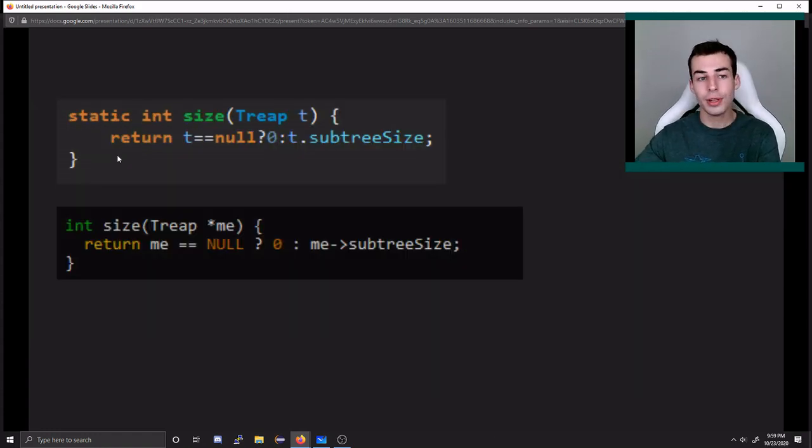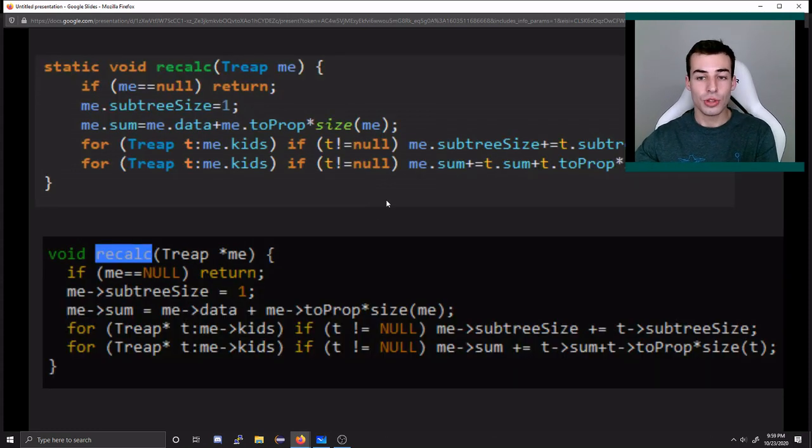And I think that cleans up the code a bit. So as one example, here's the size method. I pass in the treap. If the treap is null, I just say the size of it is 0. Otherwise, I say the treap subtree size. It's pretty simple. Okay. So what does this recalculate method look like that I talked about?